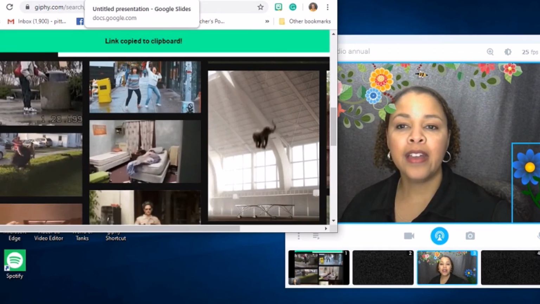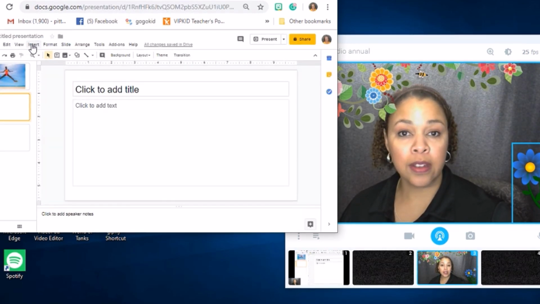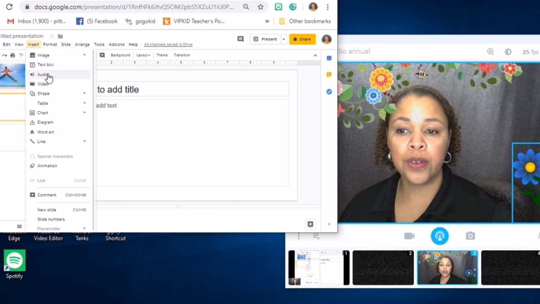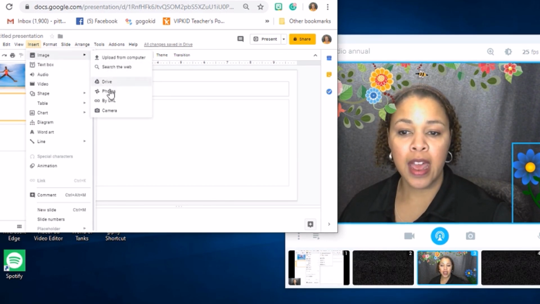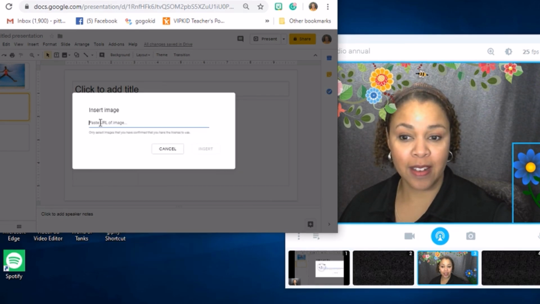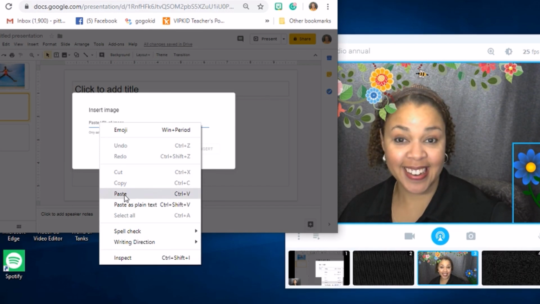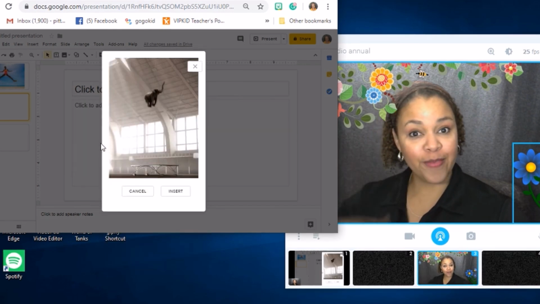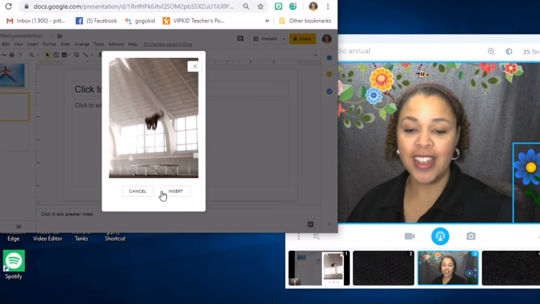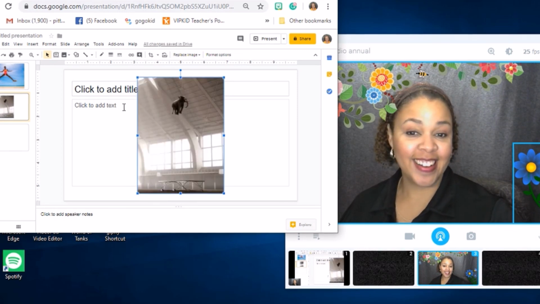So I go back to the Google slide that I was making, and now I want to go back to the Insert tab, and I want to do Image and Insert by URL. So here I press that, and then I right clicked, and now I'm going to press paste because that link is going to go there. And oh, there's the Giphy that I'm going to put right here. And there he is jumping around.